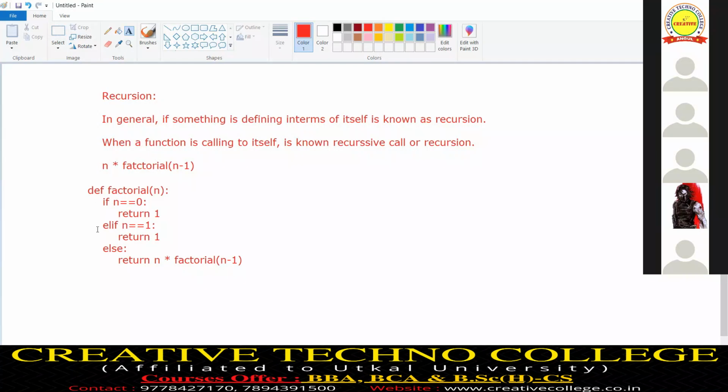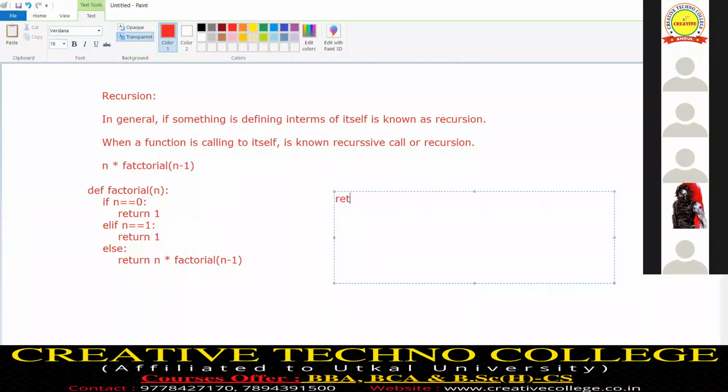Condition false. Control came to the elif section. n double equals 1. 5 double equals 1. Condition false. Control came to the else part. Return. Return is the output statement. Return 5 into factorial of 5 minus 1. Return n value, that is the value of n is 5. 5 into factorial of 5 minus 1. So I can write that is 4.